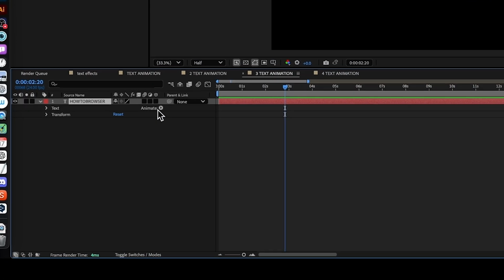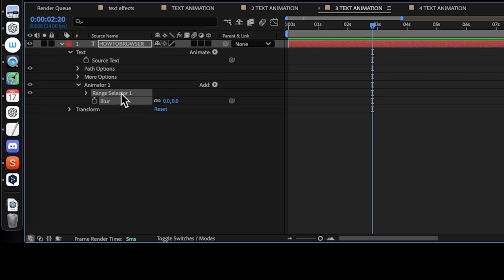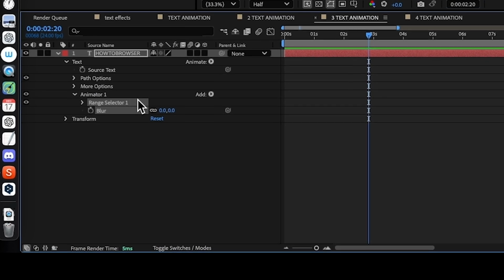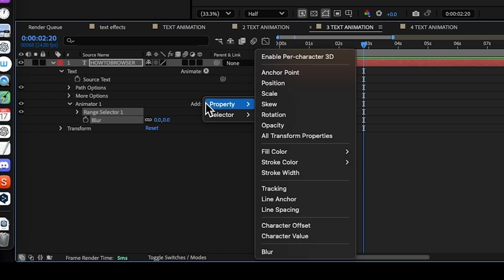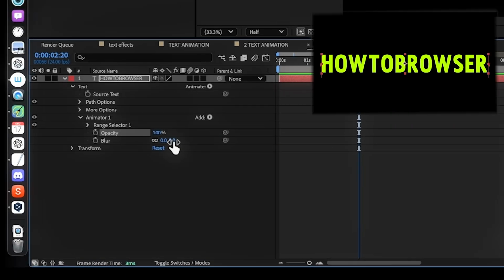Okay, so let's expand. Let's go to animate here and select blur. Now for range selector, we have here add. For animator 1, please click on add. We have property, and here in property select opacity.